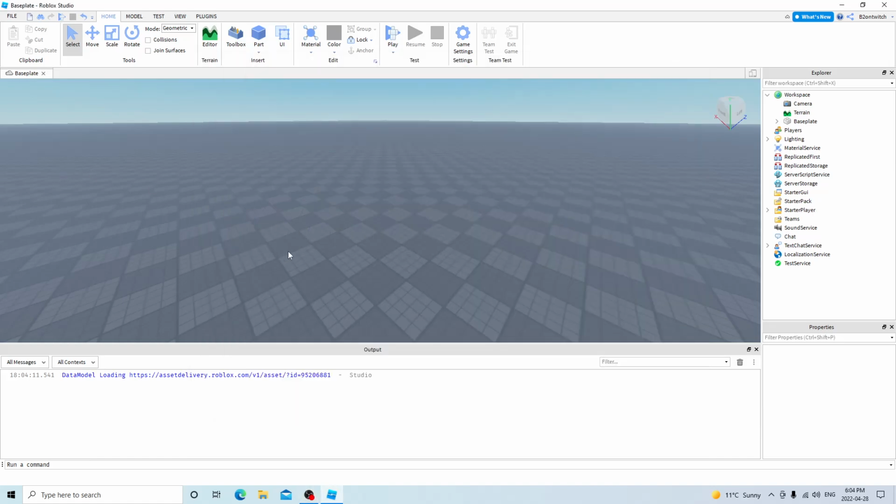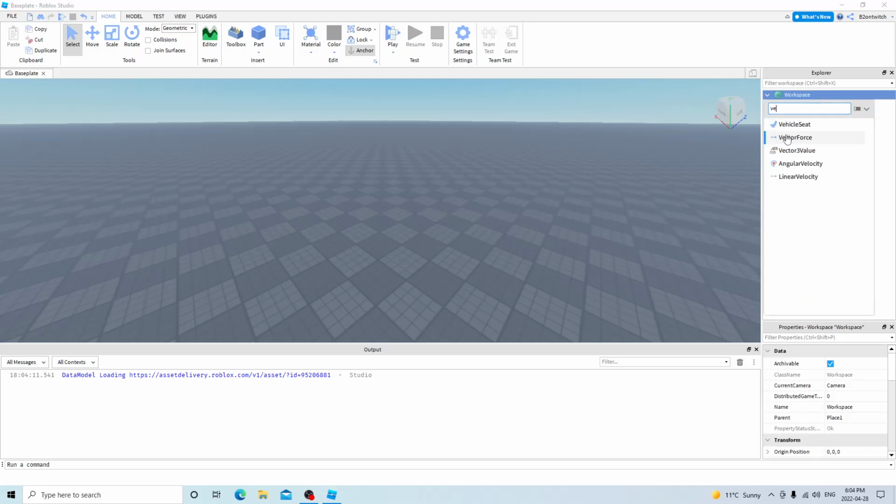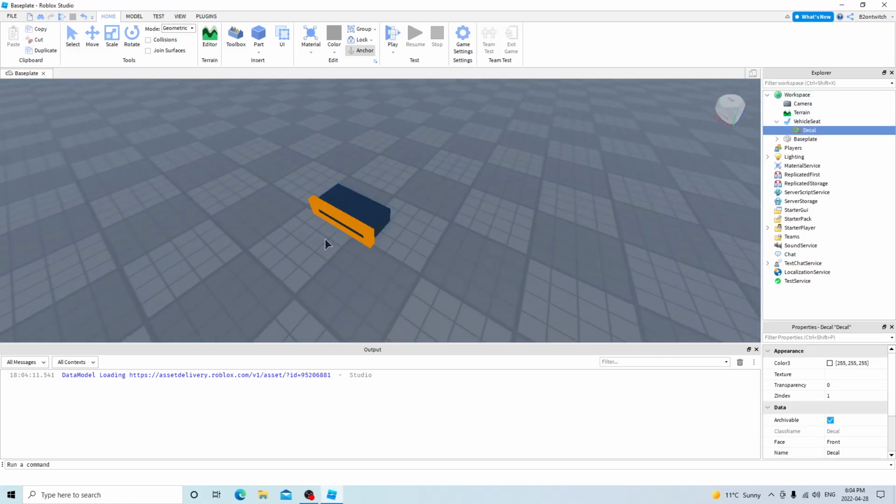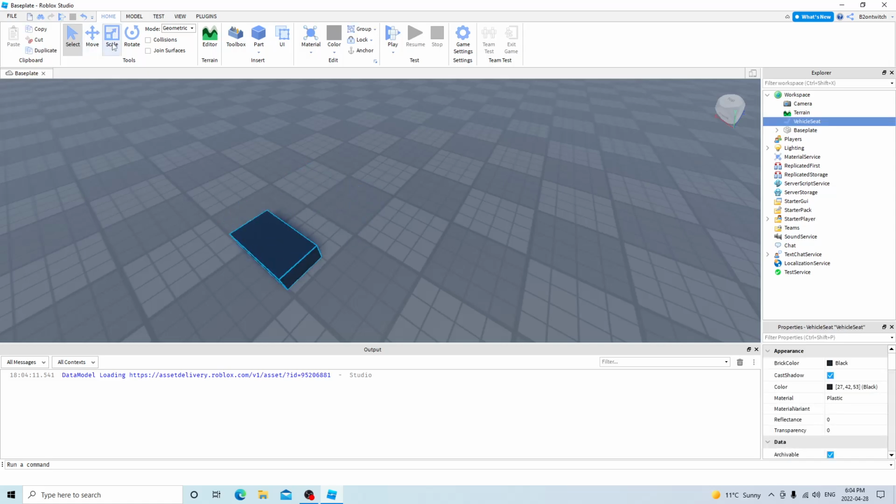Hello everyone, today I'm going to show you how to make a simple plane in Roblox Studio. So the first thing you want to do is add a vehicle seat inside the workspace. You want to get the look vector of that, it's looking this way. Delete it and then scale it up a bit.